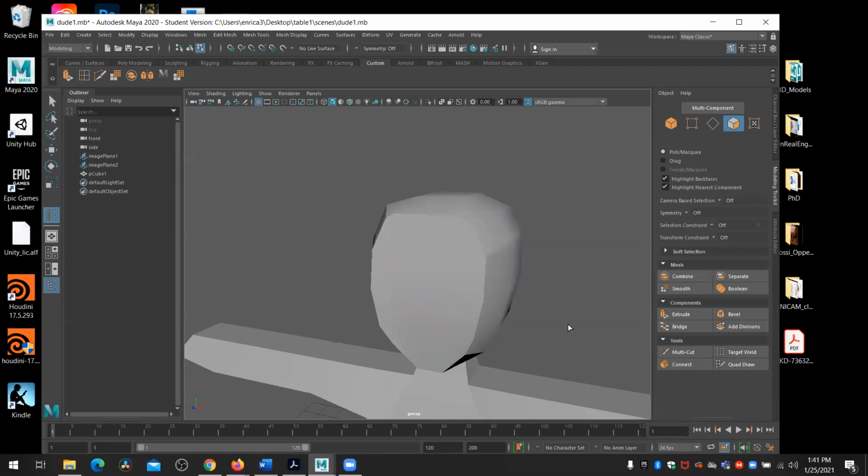So be aware that oftentimes if settings like symmetry, the snap tools, or soft select are on, sometimes Maya misbehaves because it doesn't really know what you want to do. You can see now that I can select my eyes. That is pretty cool. Before I couldn't because of that symmetry.